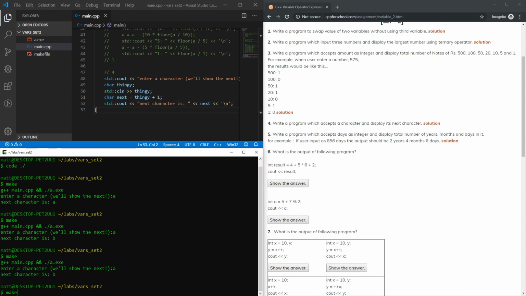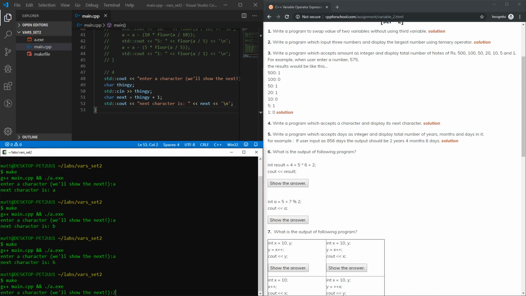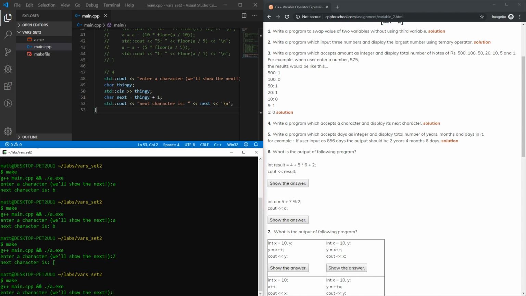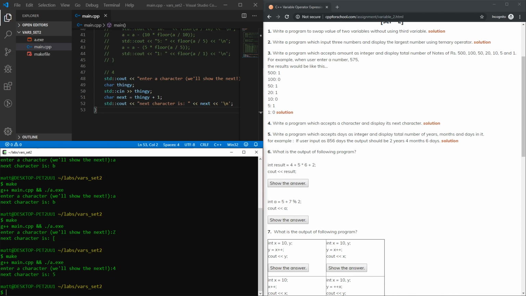That was easy enough. We'll try it with some weird character and see what happens, like a capital Z, and it says the next character is bracket. So in the ASCII code, the next character after capital Z is a bracket. So you can test this all you want, or you can just go look at the ASCII chart and you can figure it out. Like if we press the 4 character, we get the 5 character as the next one. Alright, very good. So that wasn't too hard. Let's go to the next one.